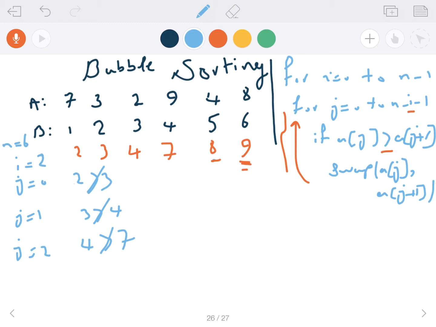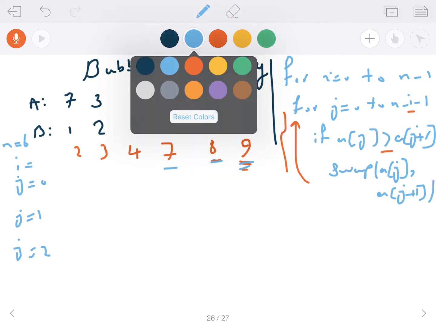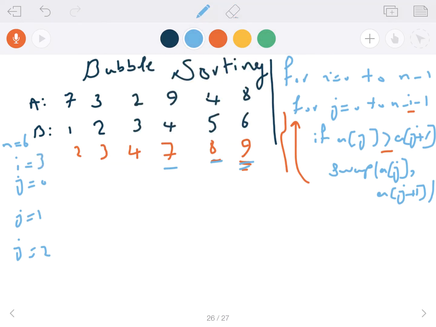So now we have number 7 that is already sorted. Now i becomes 3, and let's also delete this one. So i becomes 3, and now j is equal to 0. As you see, that's i. We are increasing i because we are going to do this for all the numbers that we have. So n times we are doing these operations to put the n numbers that we have at their locations.